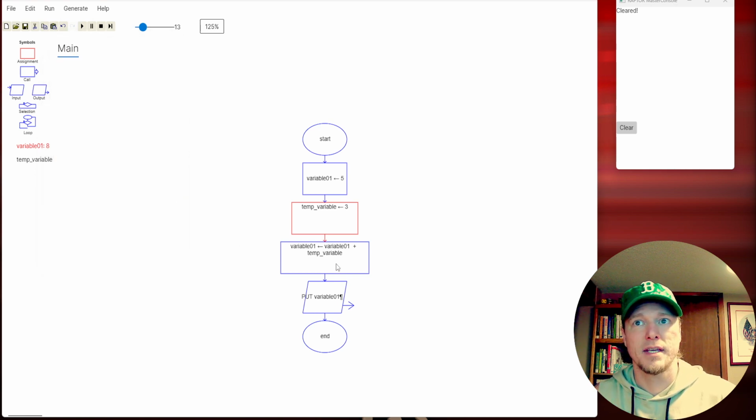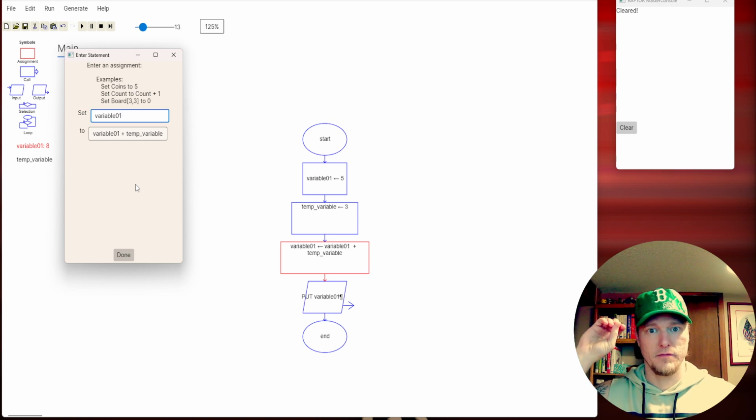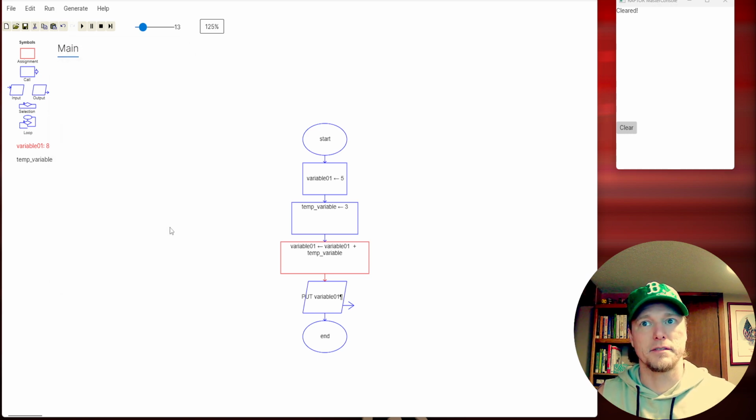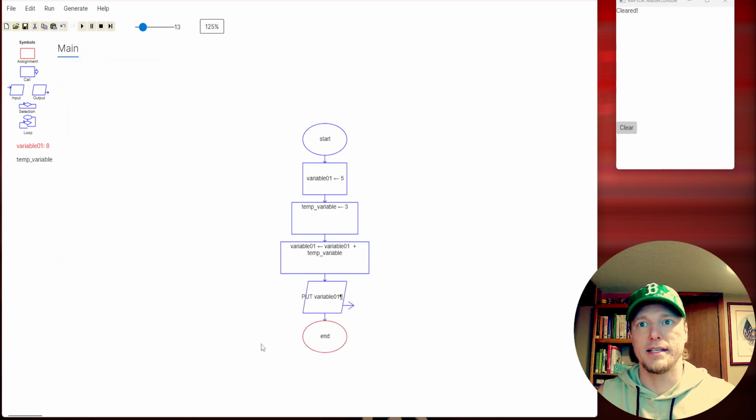Done. Next, I'm going to assign variable 1 plus the temp variable into variable 1. So variable 1 equals variable 1 plus temp variable. Done. And last, I'm going to output the value of variable 1 to the screen here. And that's it. That's going to end. Nothing fancy. I'm not doing any text formatting, nothing.